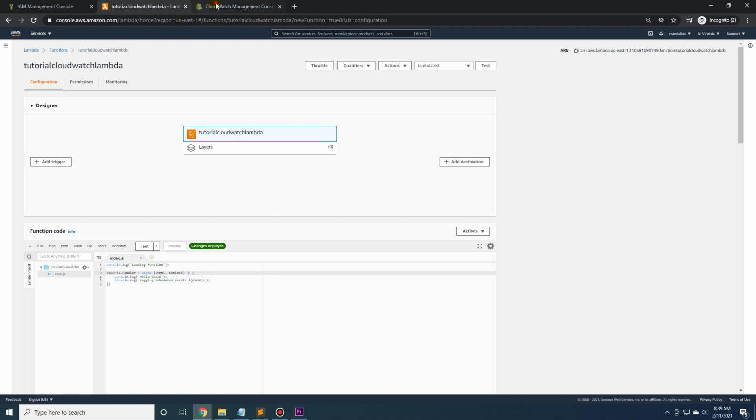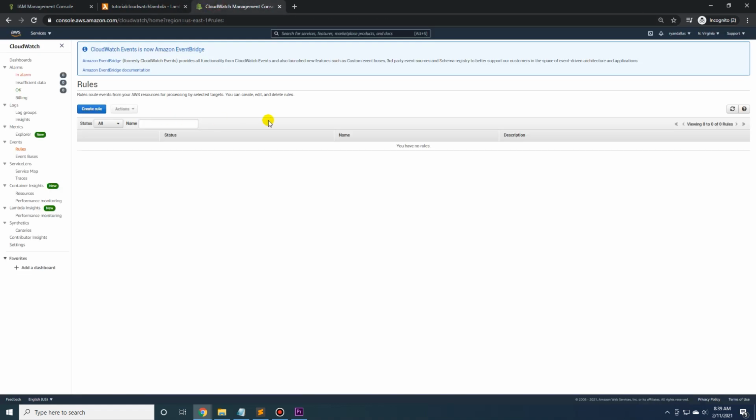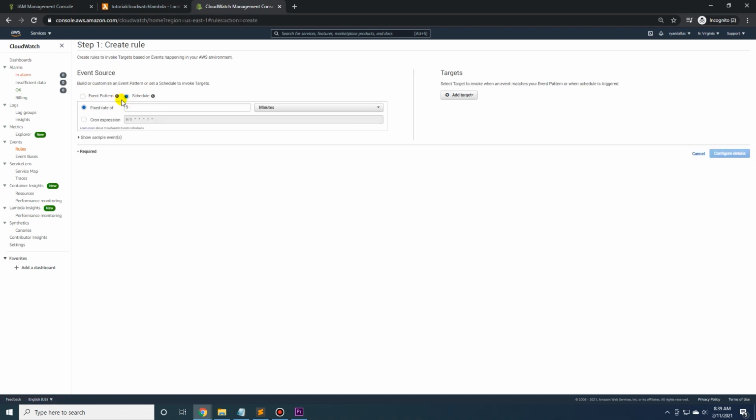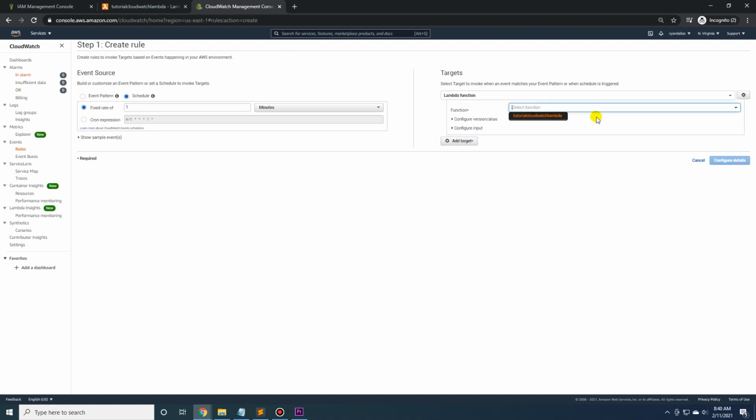So now let's go to Cloudwatch, and we want to be able to invoke that function every minute. So once you're in Cloudwatch, go to events and then rules. We want to create a new rule. This will be for a scheduled rule. And this is where we can select how often we want to trigger our function. So we want to select minutes, and then we'll select 1 minute. I think that's the smallest time frame. And then we have to add that to our target, which is our Lambda function.